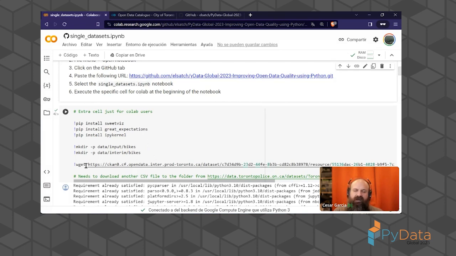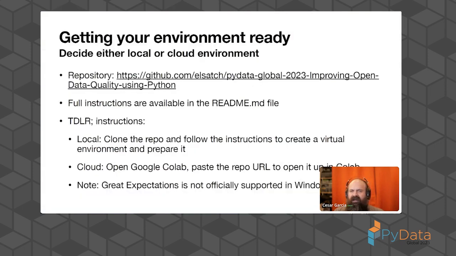And also you need to download manually the data set we're going to use. If you are running this locally, you will have no issues. Just go in there and run the Jupyter Notebook from the start to the end. So what we are going to do today is explore open data and figure out what the quality is and how to make it work for you.